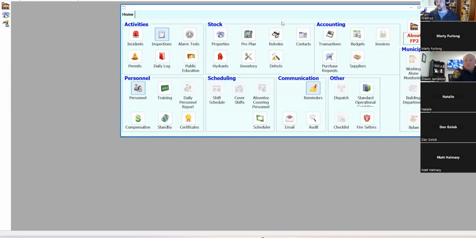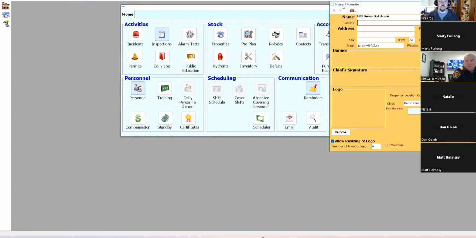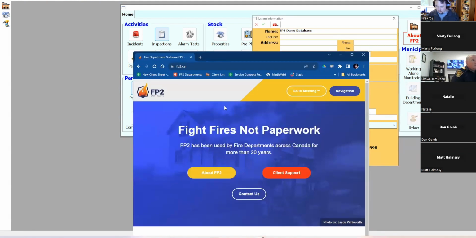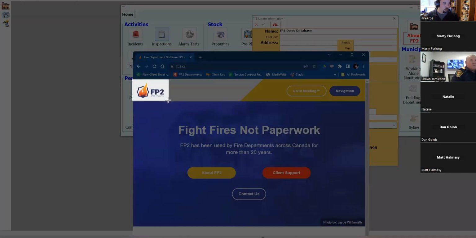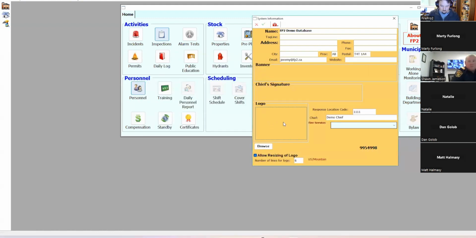Most of the information that comes onto that inspection report header is managed in the setup menu in the option called system information. This is where you have things like your department name and tagline, your department address, and potentially your department logo or banner. This is a demo version of the system, so it doesn't have any of that set up, but if I wanted to put in a fancy logo, I could do, let's see, FP2.ca, for example, I could say print screen logo in there. And just copy that, and again, paste it right into the logo.